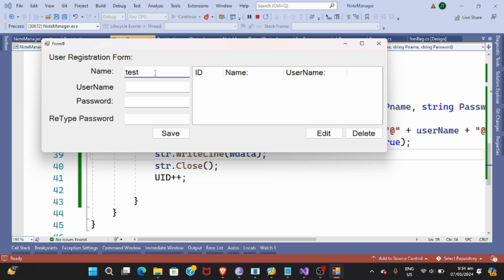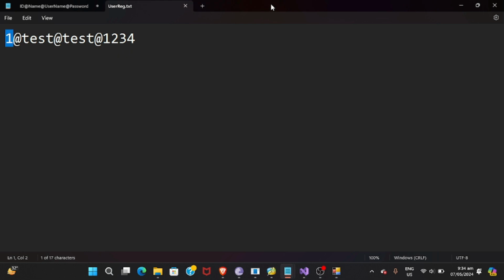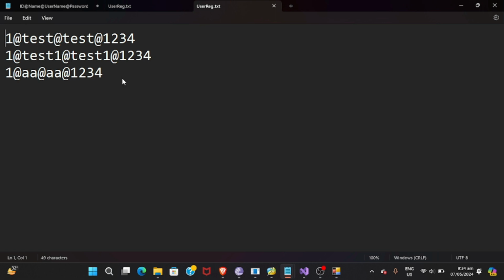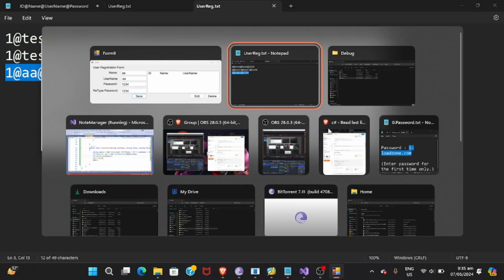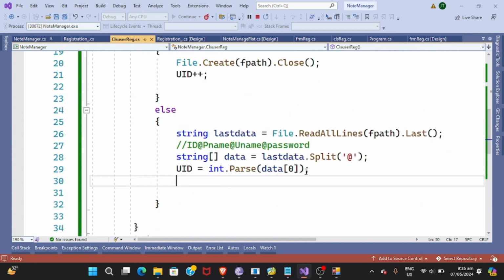So test AA 1, 2, 3, 4, 3, 4. Save. Then you look at the actual data. So if we reopen it, oh, see, we need to check our code. There is a missing part. Oh, this one, because we did not increment the data in this part.